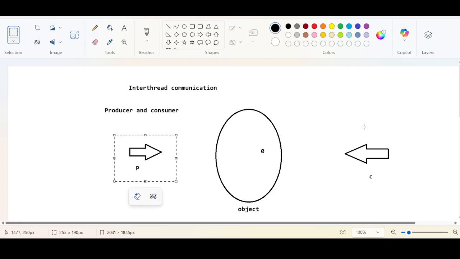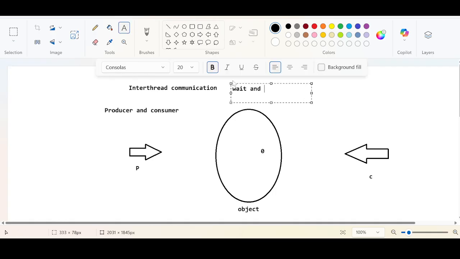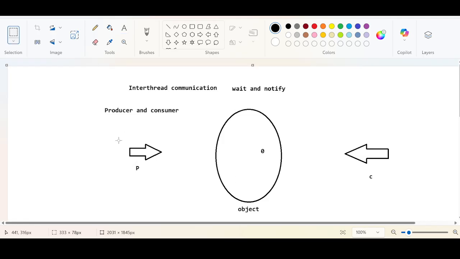Okay, threads, they don't know whether data is produced or not produced. How can the developers make it work? They can use the concept of inter-thread communication. They can use the wait and notify methods together. You make a common object. You make the producer wait until the data is consumed by the consumer, and vice versa.